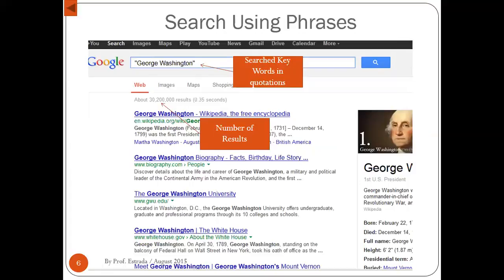For instance, words like New York, United States of America, or Touro College. Once again, use Google to search for George Washington, but this time use quotation marks before the words George and after the word Washington. Look at the number of results. We get about 53 million results.